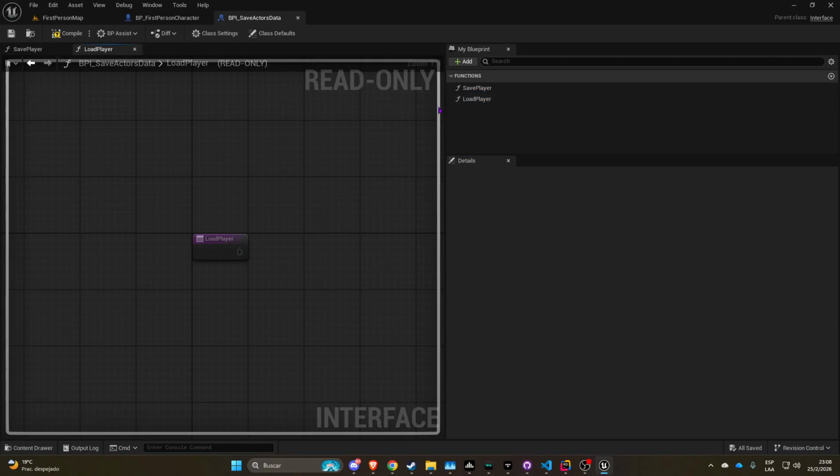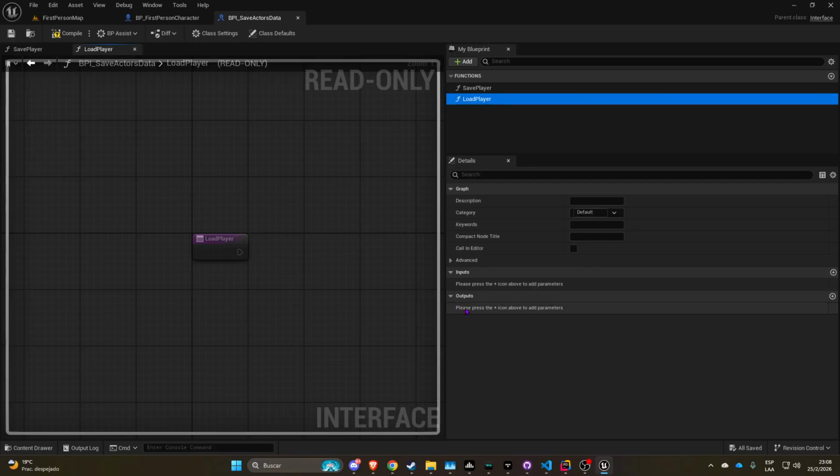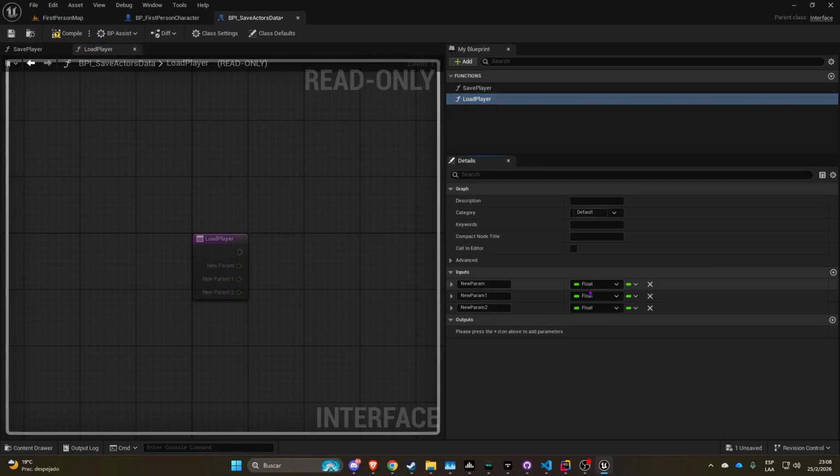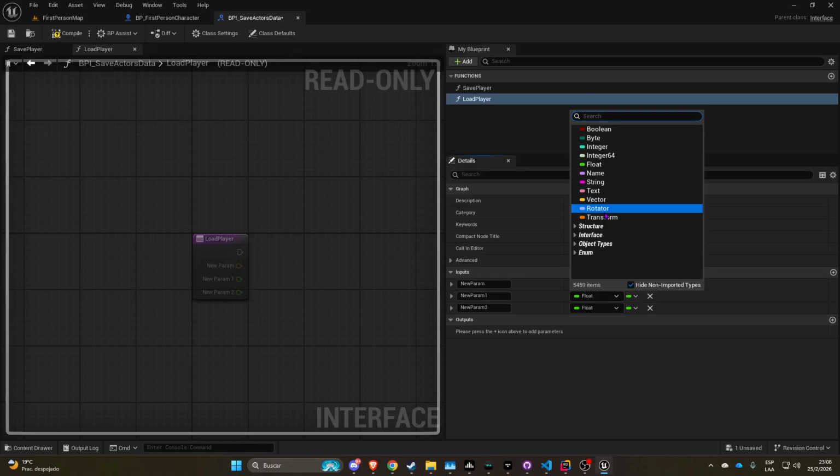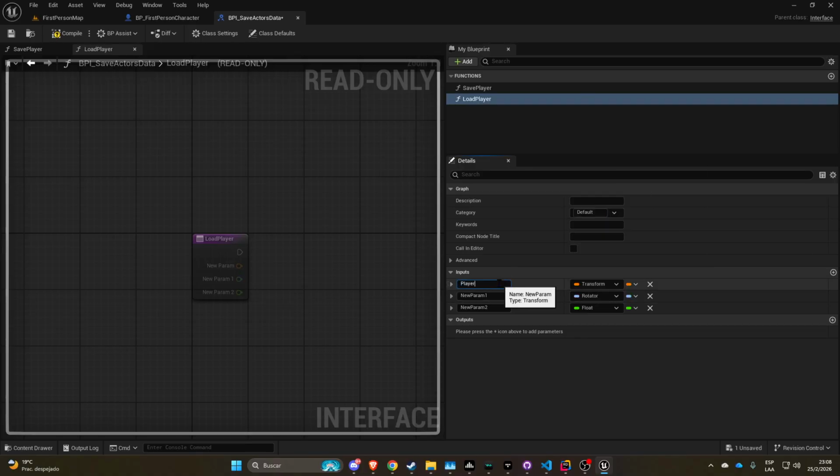And now we're going to do exactly the same thing with load. We're going to come over here to load, but instead of doing it within the output section, we're going to create 3 distinct inputs for it. Once again, it's going to be precisely the same: the player's transform component, camera rotation, and we should also consider player health.